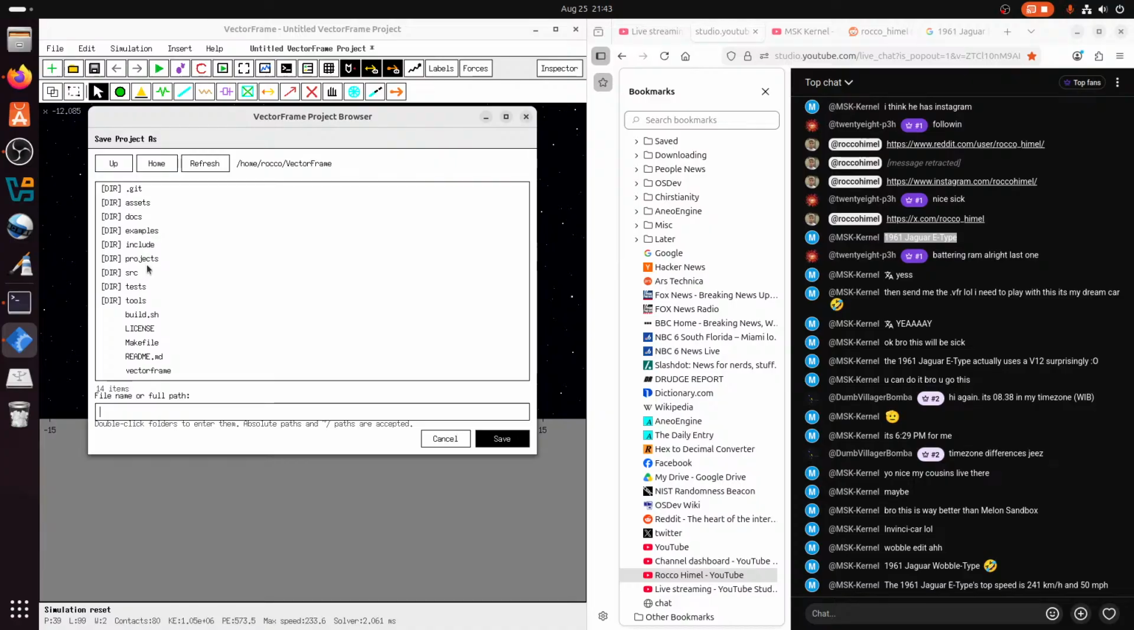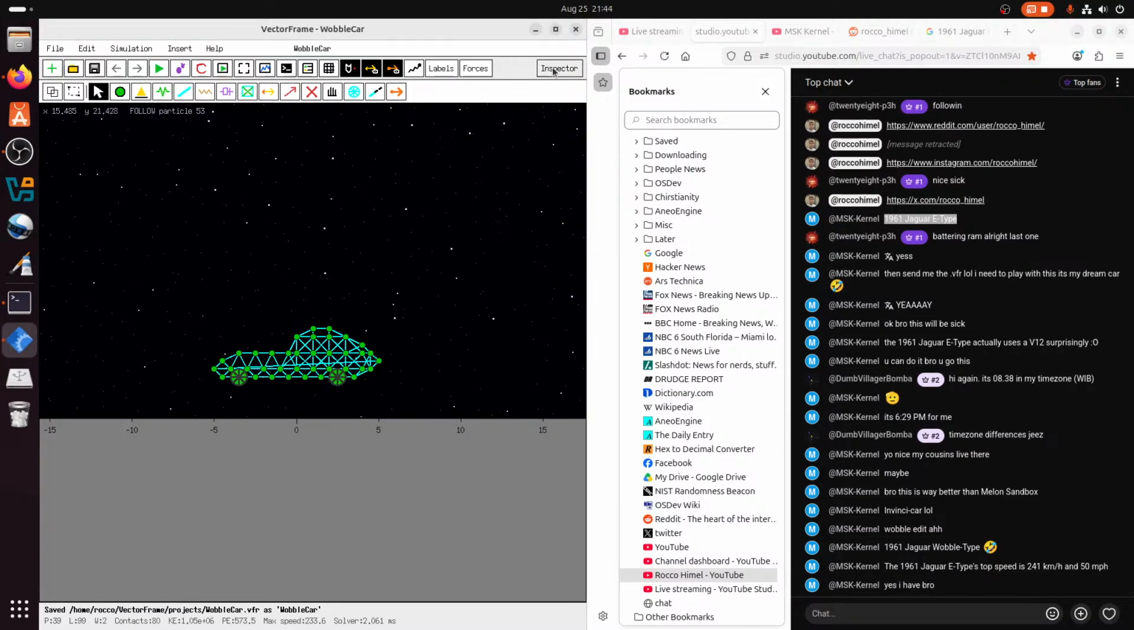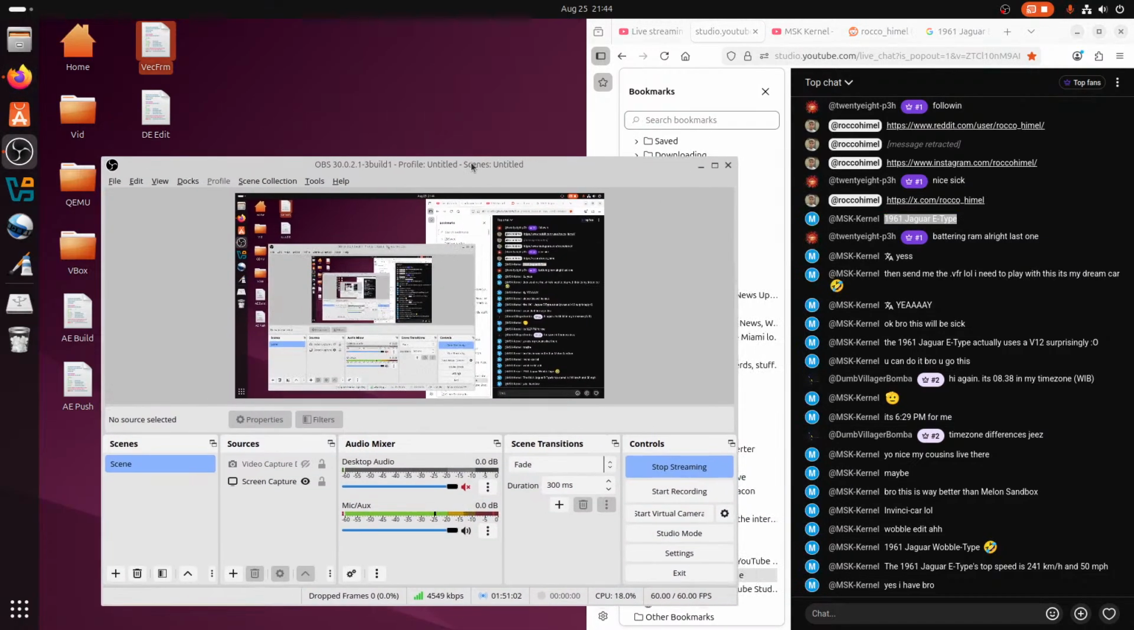21. Damn. So, MSK kernel, have you discovered the vector frame projects folder? Have you discovered this in the source code? Here, save it. Okay, so I'm going to push it.